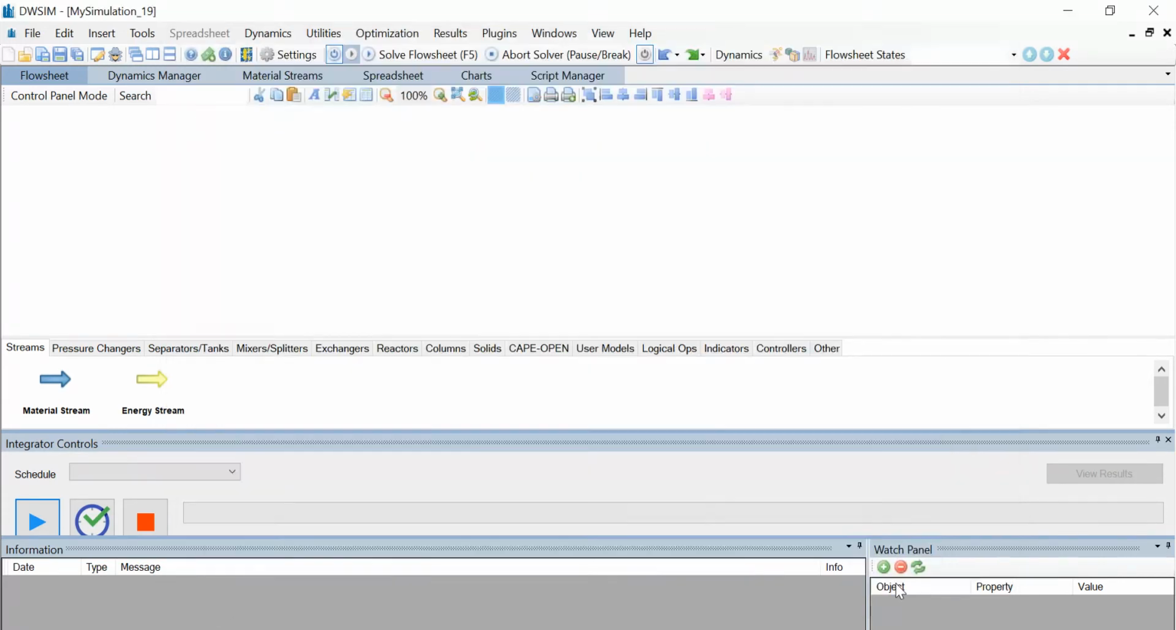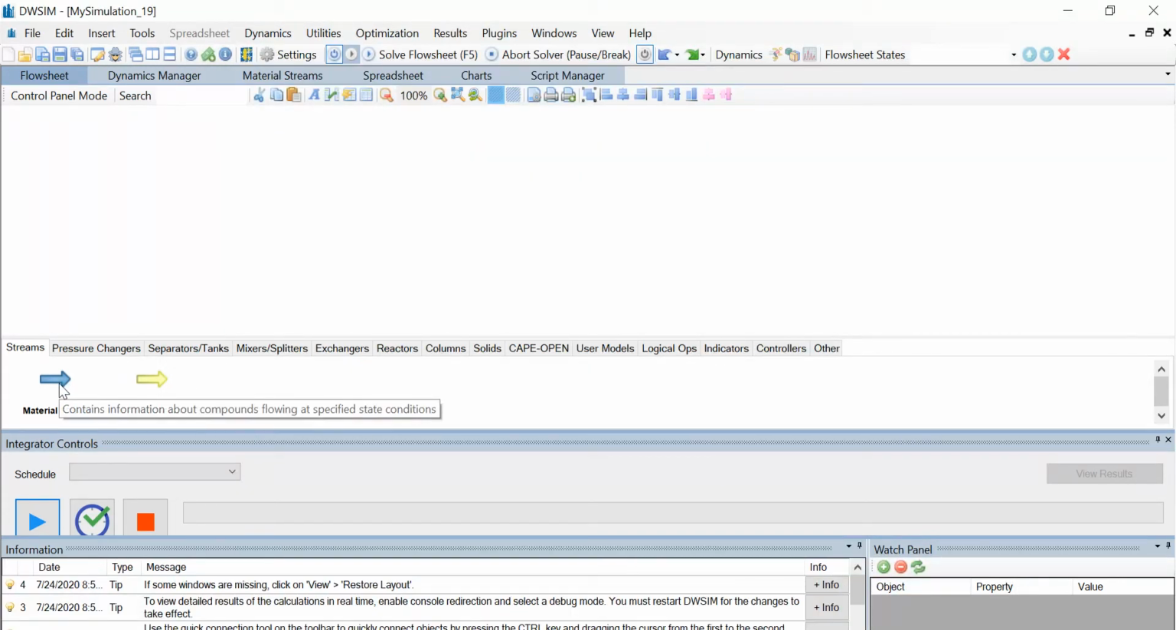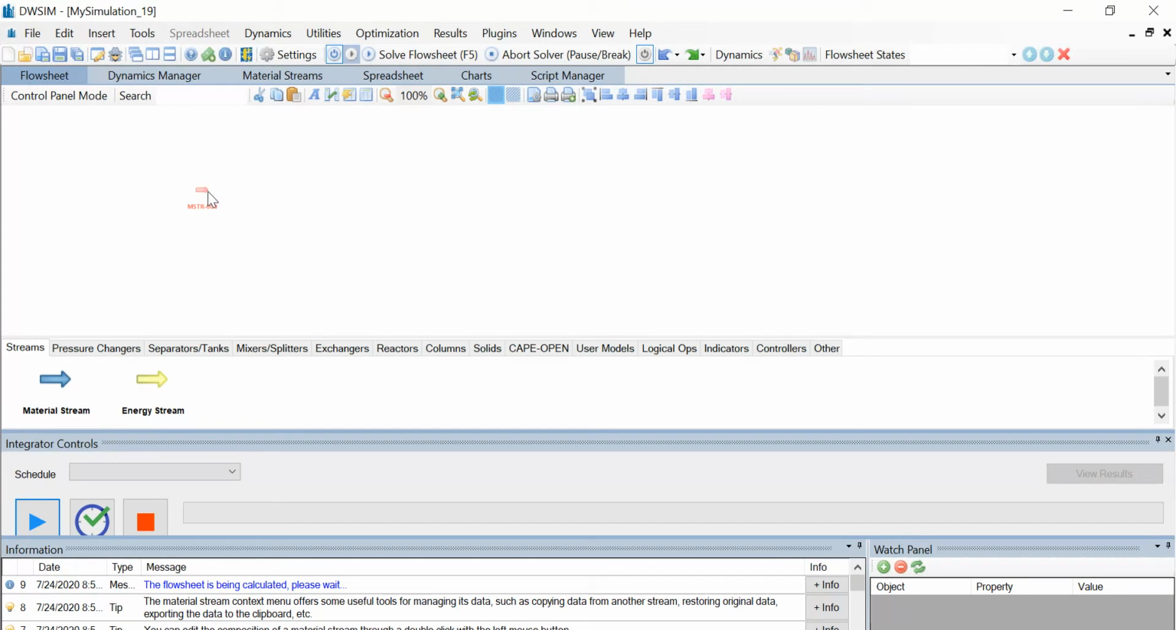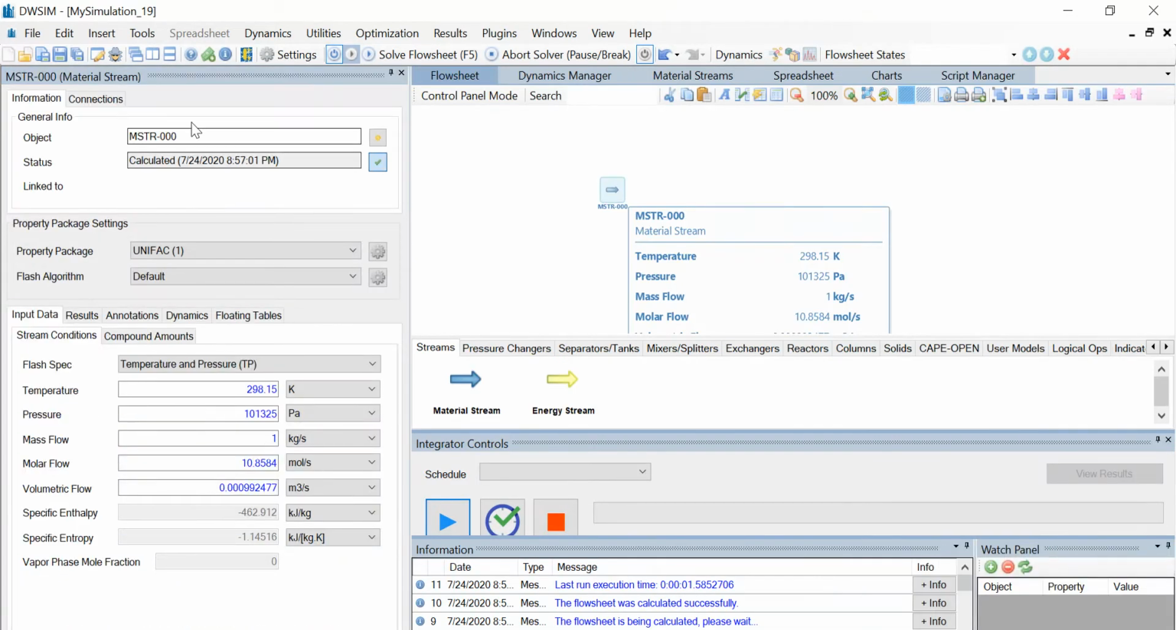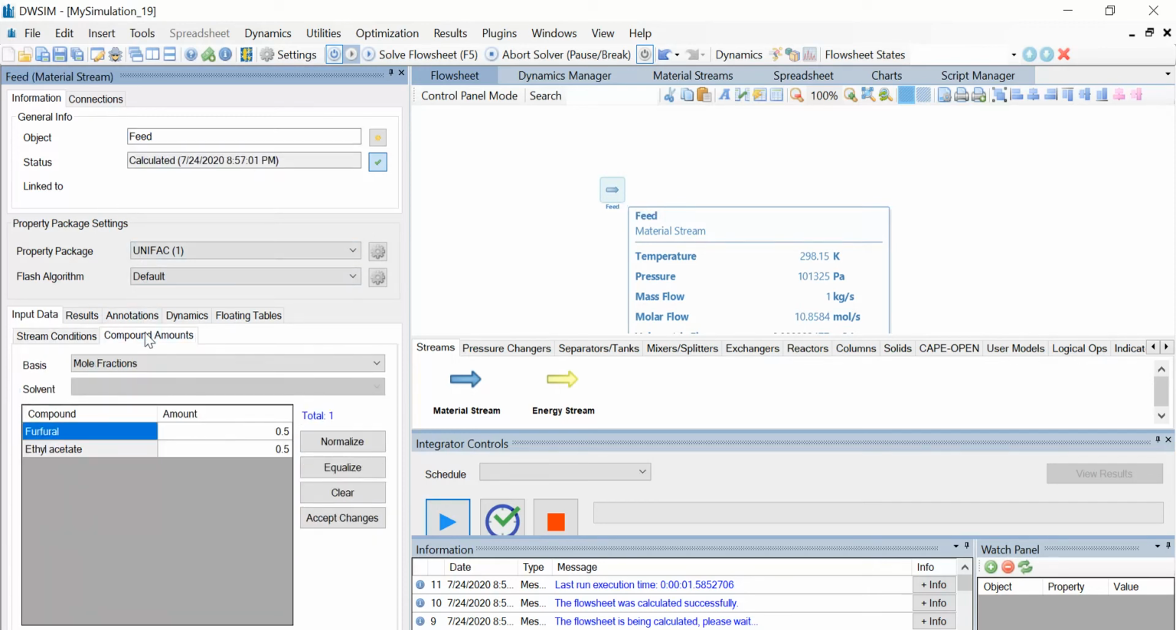Click on Finish. Now, let us introduce a material stream. Let's change the object name to feed. Now, go to the Compound Amounts tab and change the mole fraction value of furfuryl to 0.879 and that of ethyl acetate to 0.121 as given to us in the question.